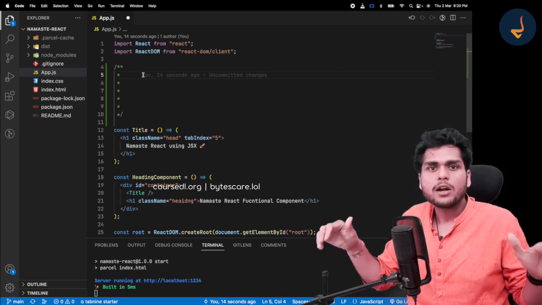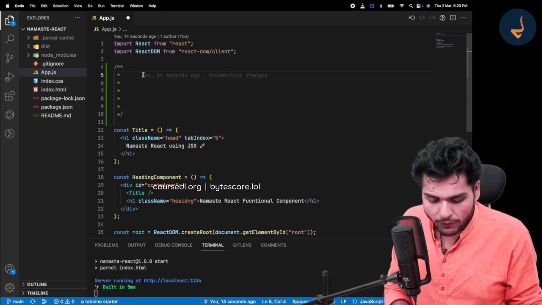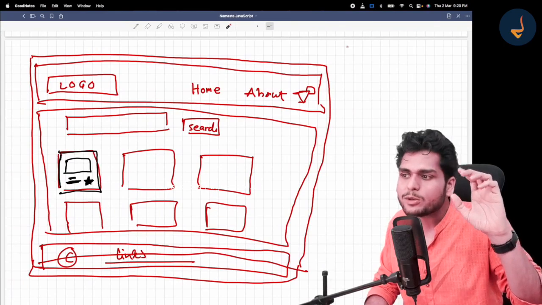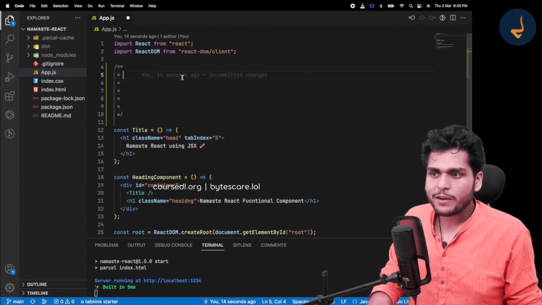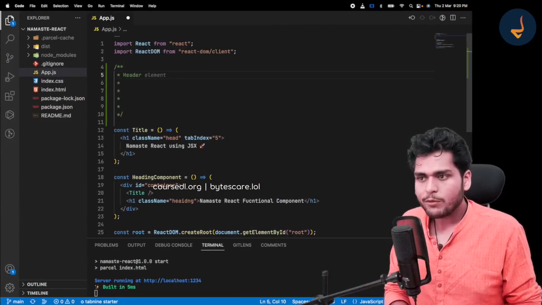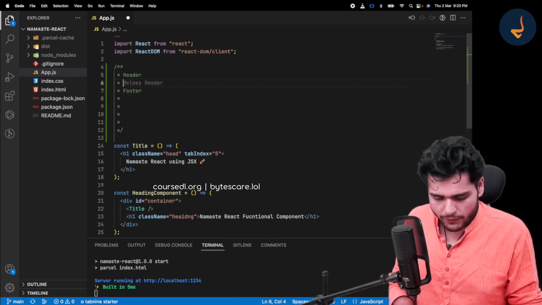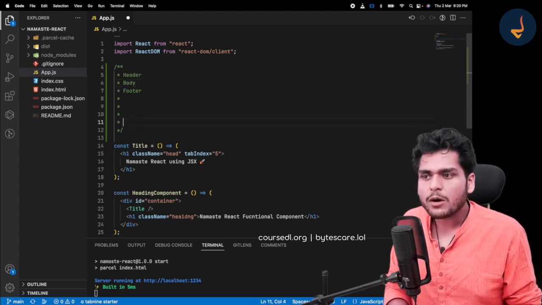Suppose we have one big component, an app component or something. In that, we will have three major components. We have divided our app into three pieces: header, body, footer, isn't it? So we will definitely have a header, we will have a footer, and in between we will have a body component. We can have these three components.